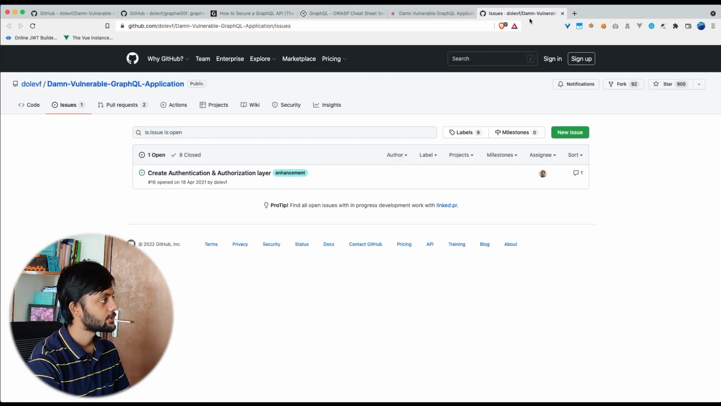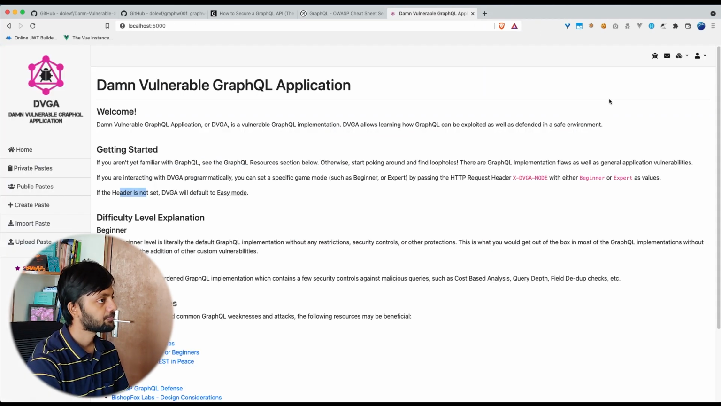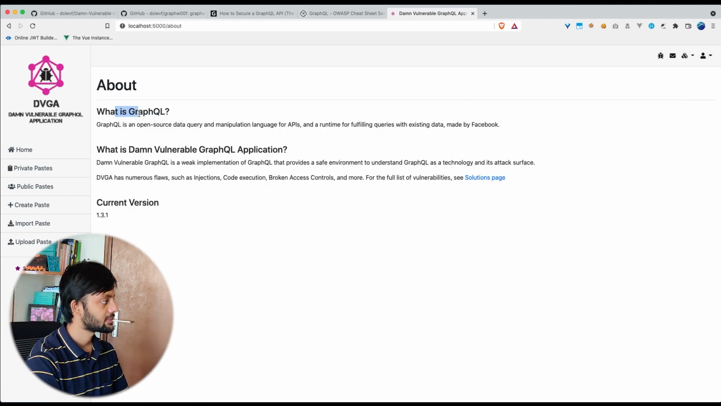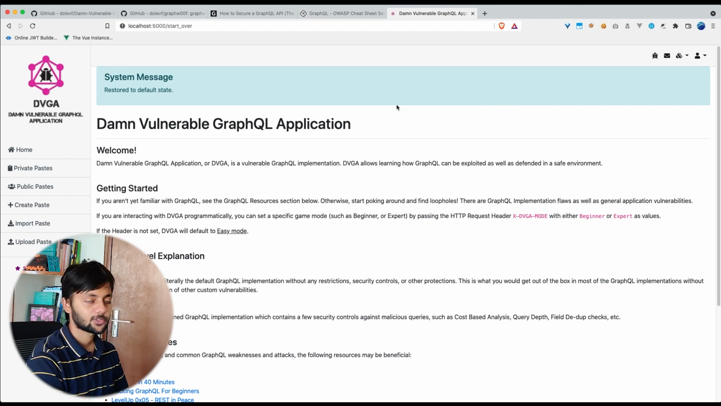Here you can create an issue. Let's say you find some bug in the application itself, you can post it here, new issue. Then there's a mail option to send mails to them. If you click on this, there's this mode, beginner or expert mode. Then this user, and there's this audit button. If you click on this audit, whatever the audit log activity is will be there. There's this solutions, and then there's this about section. About is what GraphQL and DVGA are, and the current version that's running. Rollback, if you have made any changes, will just roll back to the default state. So that's safe to do.